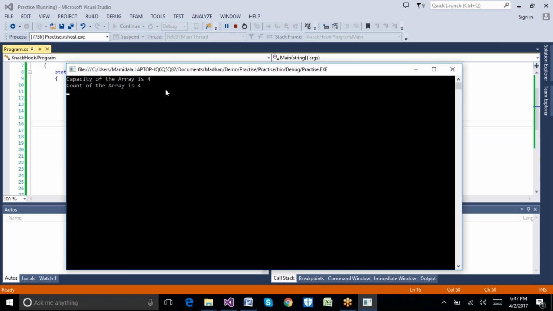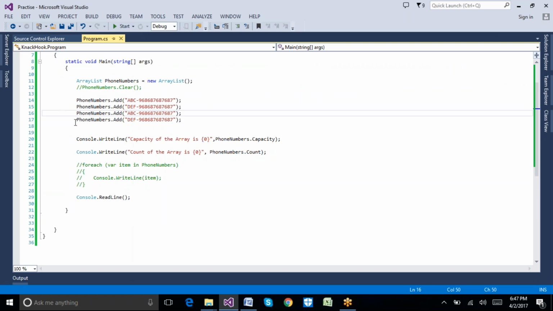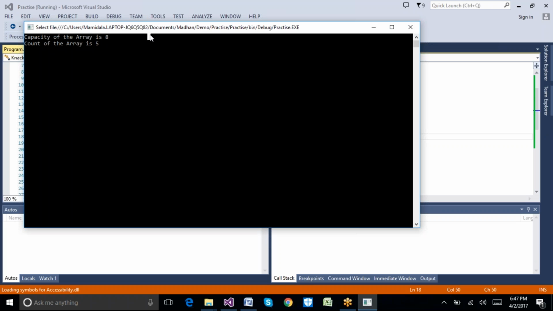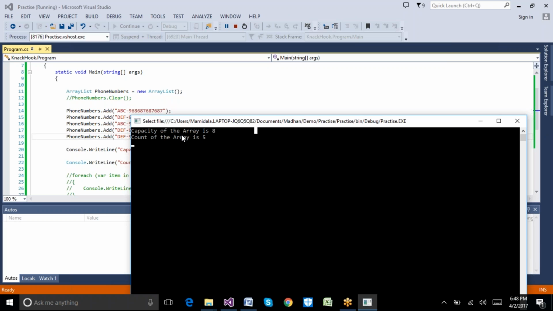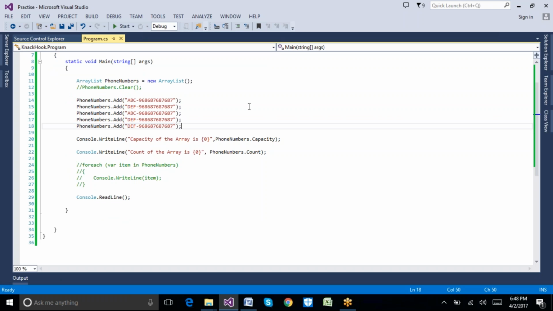I'm going to add the same element. Now the capacity is 4 only, and the count becomes 4. Now try to add one more element here. The fifth element will make the count five. Okay. Now as I added the fifth element, the count becomes five, but my capacity increases to 8. Eight. Yeah. Okay, so if I insert the ninth element, then the capacity will go to 12. So let's see that one as well.